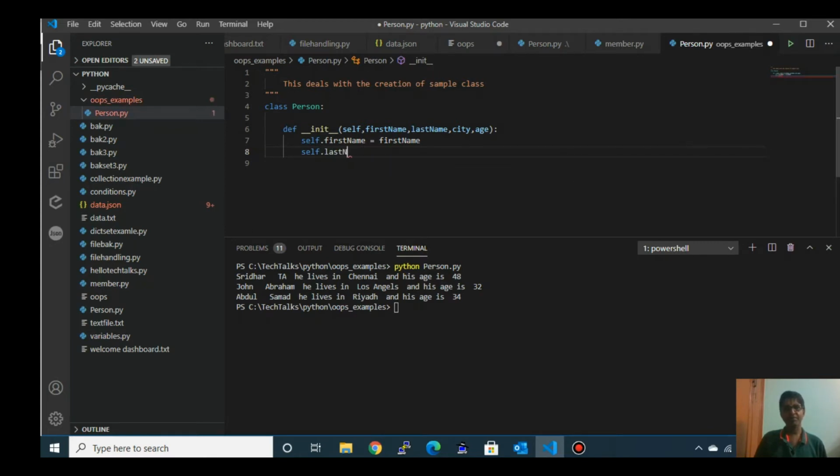Self dot last name equal to last name, self dot city equal to the parameter city, and self dot age equal to age. Now I am done with the init.